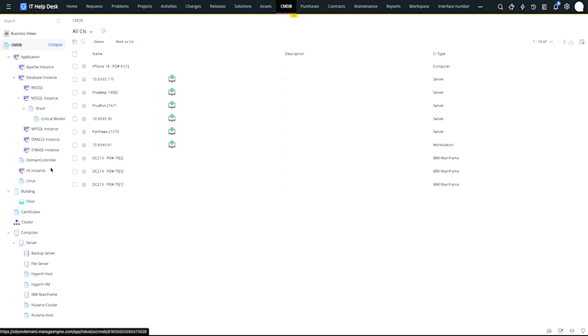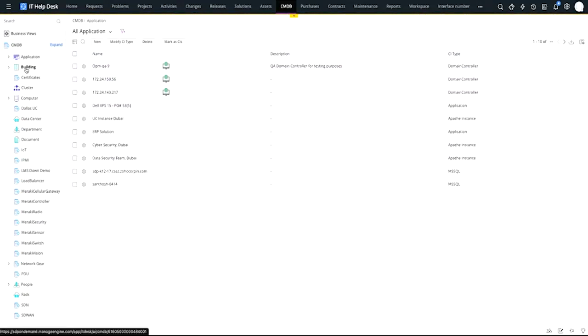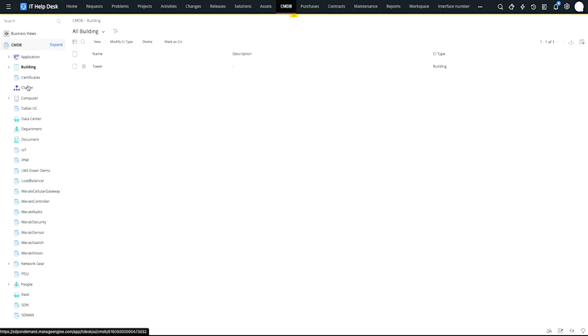The CMDB interface is divided into two main sections. On the left panel, you'll see the hierarchical tree of CI types. You can expand or collapse this tree. On the right side, you would be able to see a list of CIs for the selected type. Suppose applications, your applications are listed. If it's buildings, the buildings are listed. Certificates, the certificates are listed.